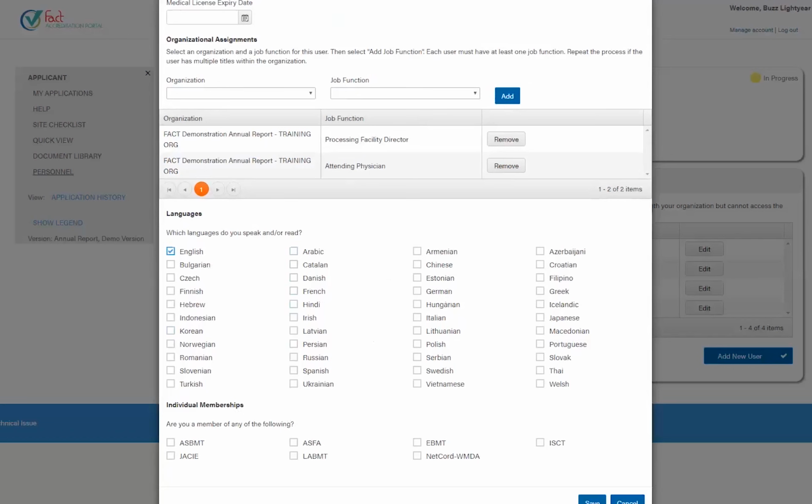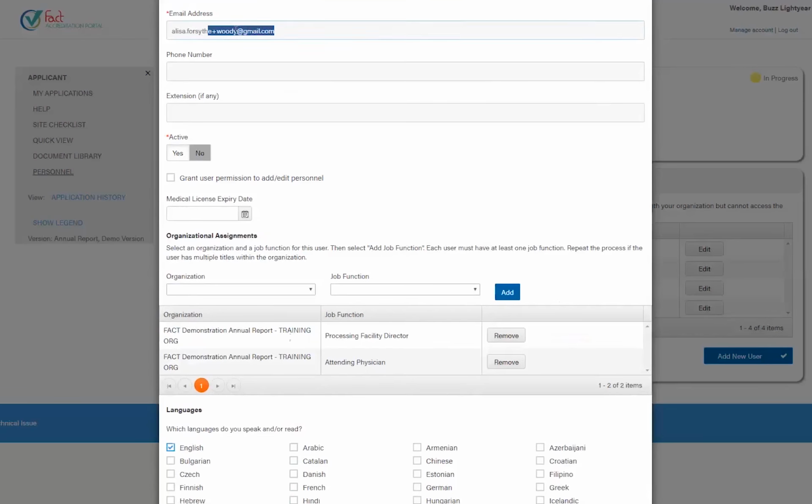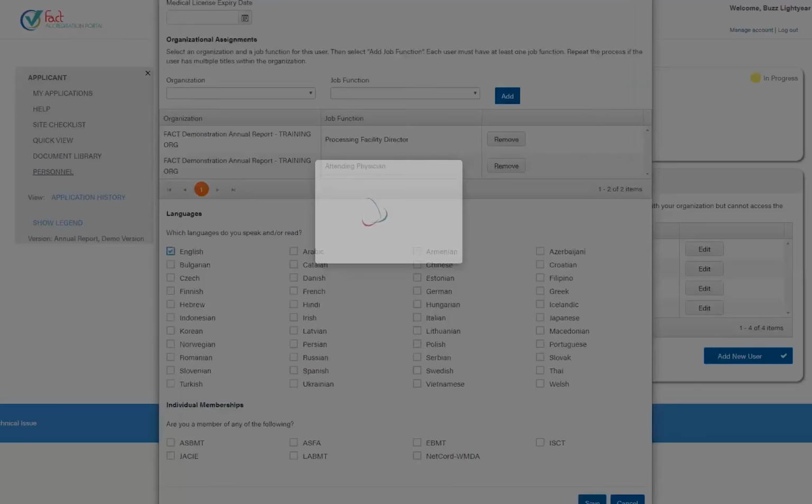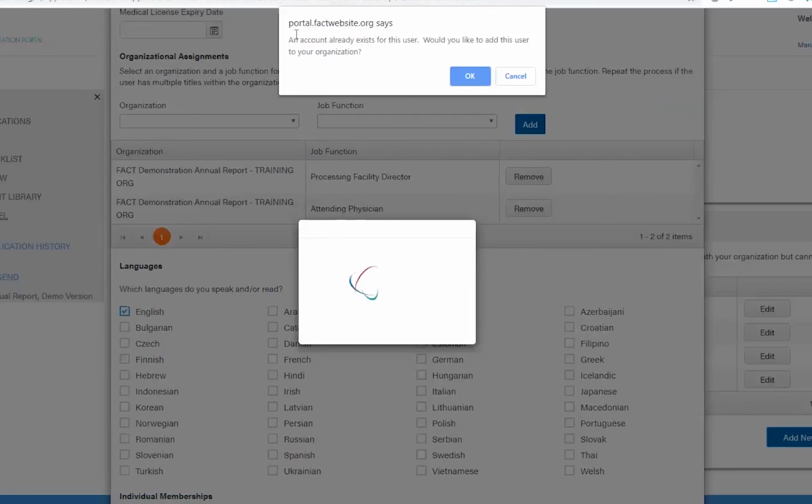So then you go ahead and hit save. And again, I've created an existing user account. That user is in existence. So let's see. A pop-up is going to come up: an account already exists for this user. Would you like to add them to your organization? So you can go ahead and select yes, and that will use that pre-existing user account, and then it'll utilize the organization and job function that you've already provided here. It'll add those to that user.